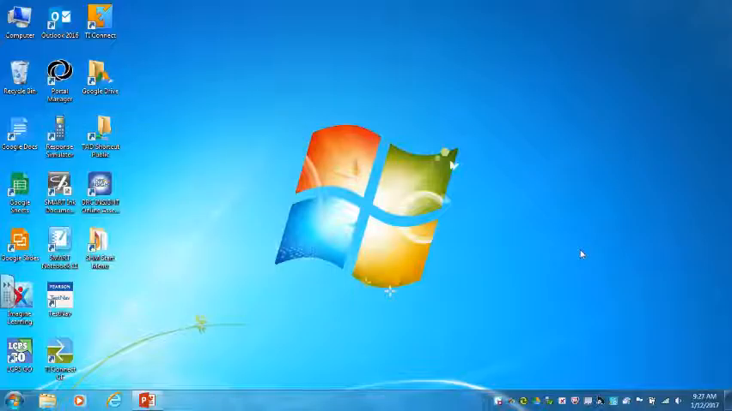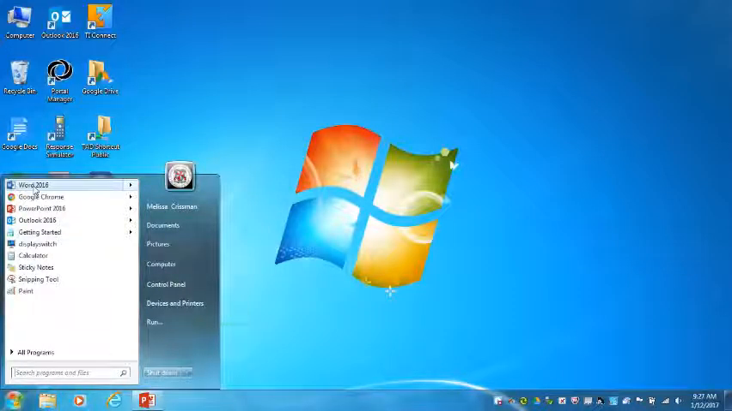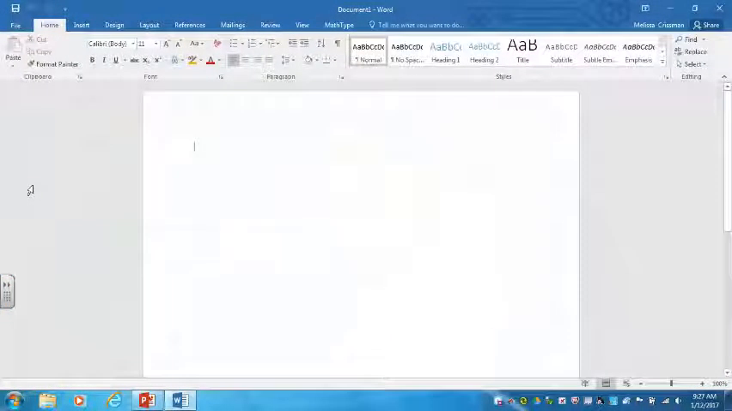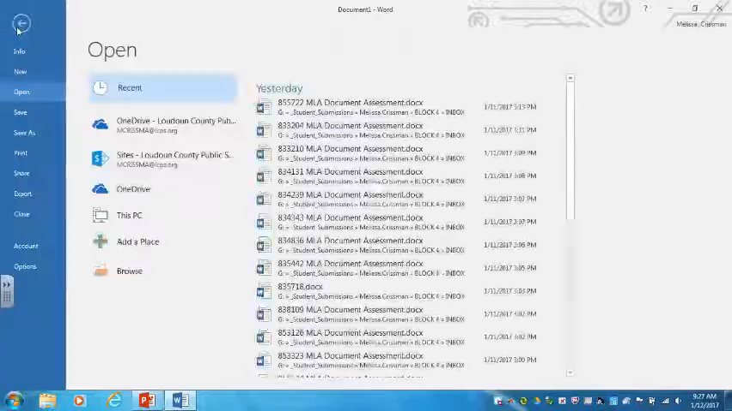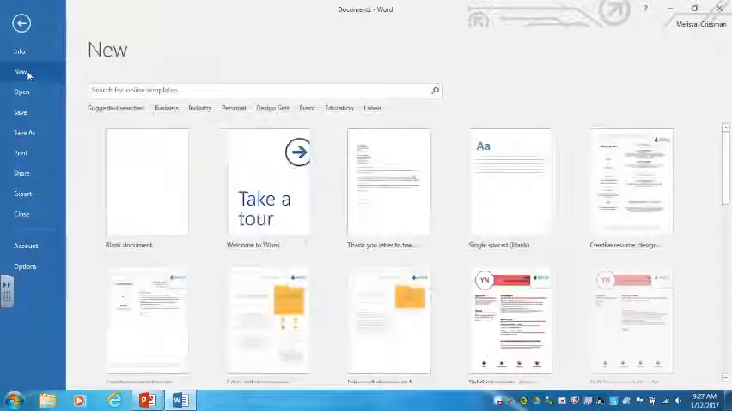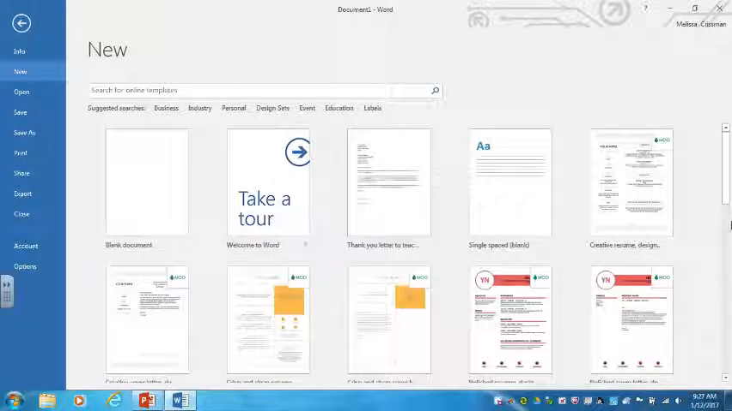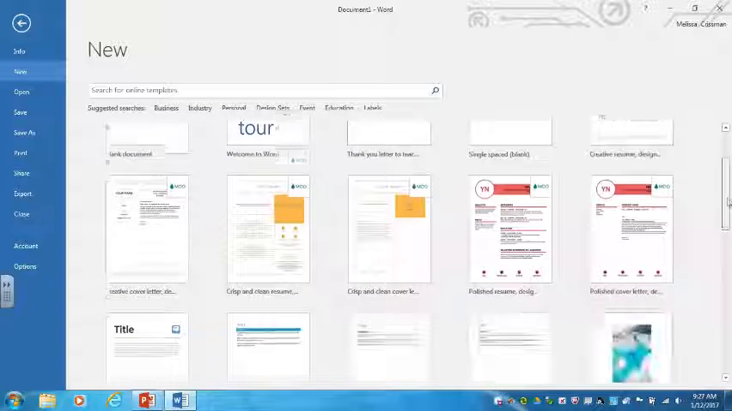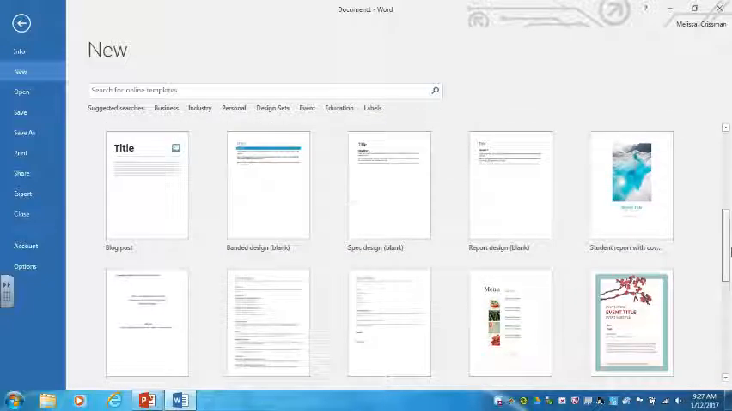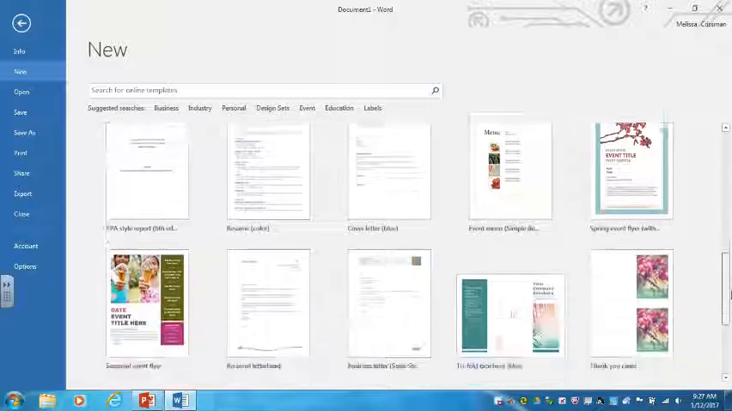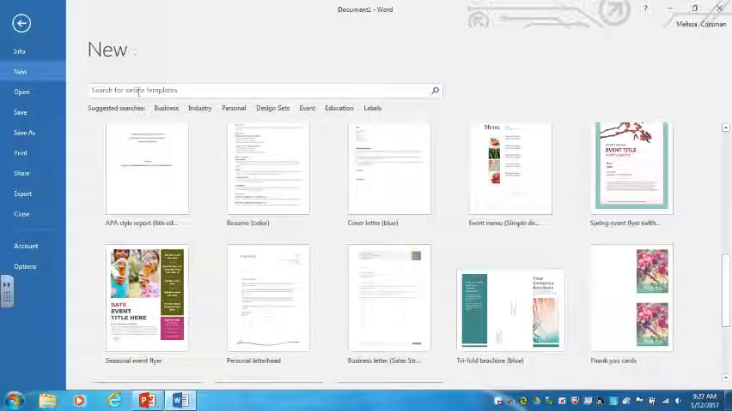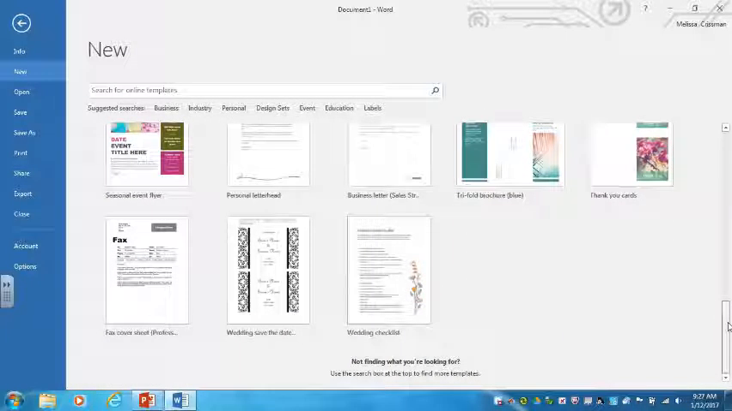They are called templates. When you go into Microsoft Word, you'll just open a blank Word document. If you go to File, and then New, you may have seen these before. There are tons and tons of documents in here that are already created for you. You can search, or click on any of these categories, and it saves you a ton of work.